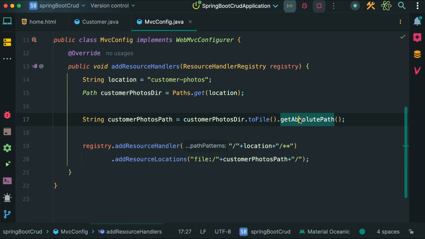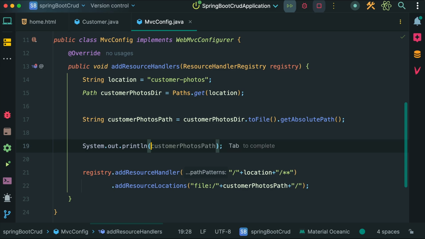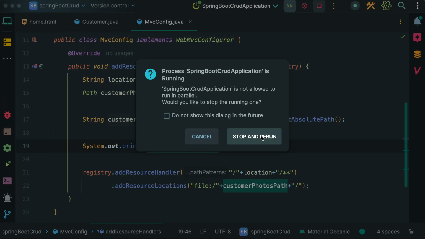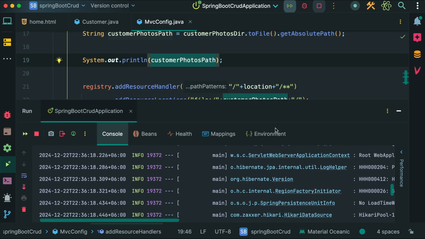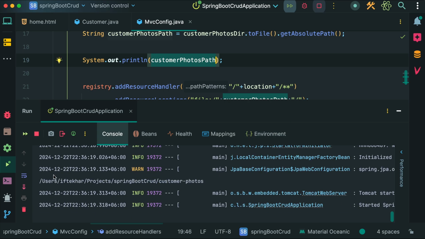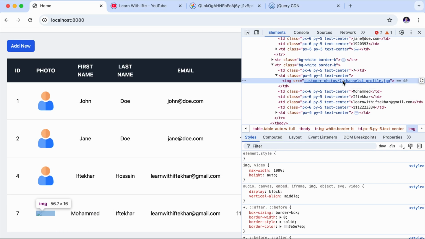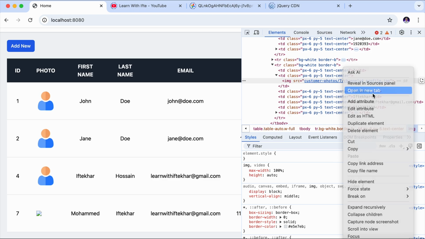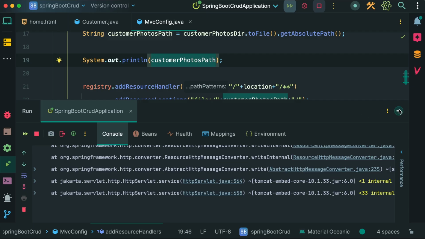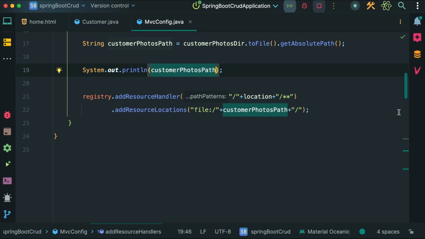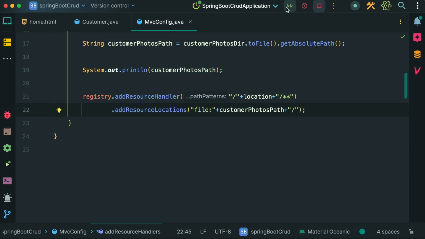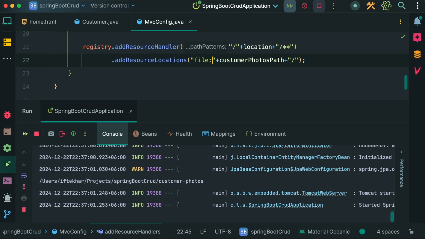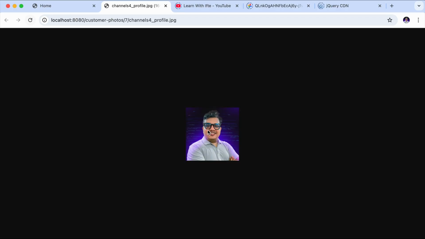Let's print the customer photo path to the console for debugging. Restart the server. Stop and rerun the server. Here in the console, we can see the proper path, but the image is still not showing. Let's inspect it. Open the image URL in a new tab. It's still giving a whitelabel error. It seems the slash in the resource location might be causing the problem. Let's fix the issue. Restart the server. Refresh the browser. Now the image is displayed correctly.